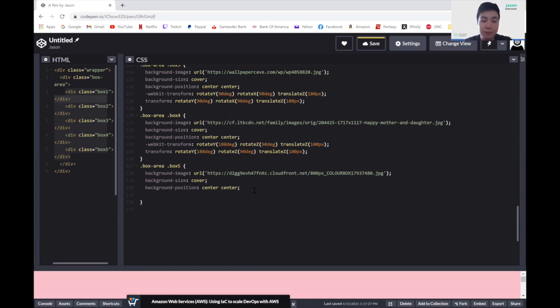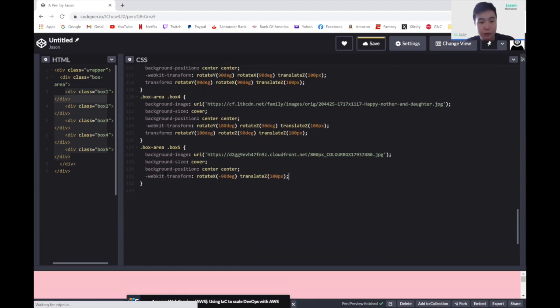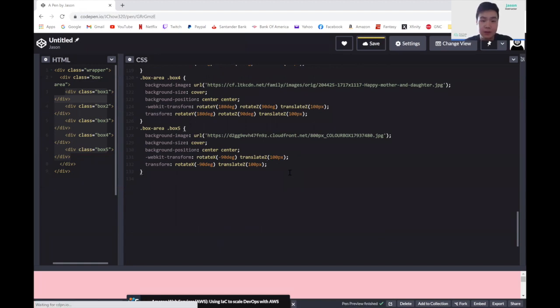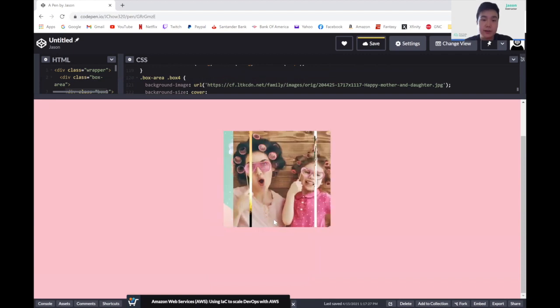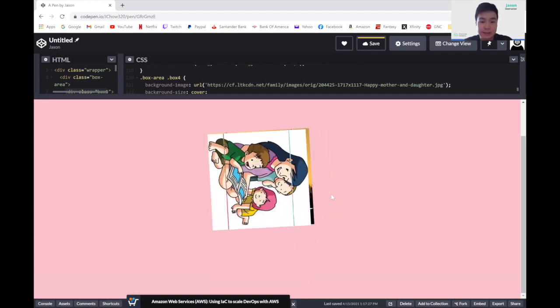And for our 5th box, let's again add in a WebKit transform. And here we want to say rotate X to be negative 90 degrees and translate Z to be 100 pixels. And again, we want the part without the WebKit transform, so we just select transform to the semicolon, go down and copy and paste it. Awesome. And as you can see now, our pictures for this 3D picture cube are completed.